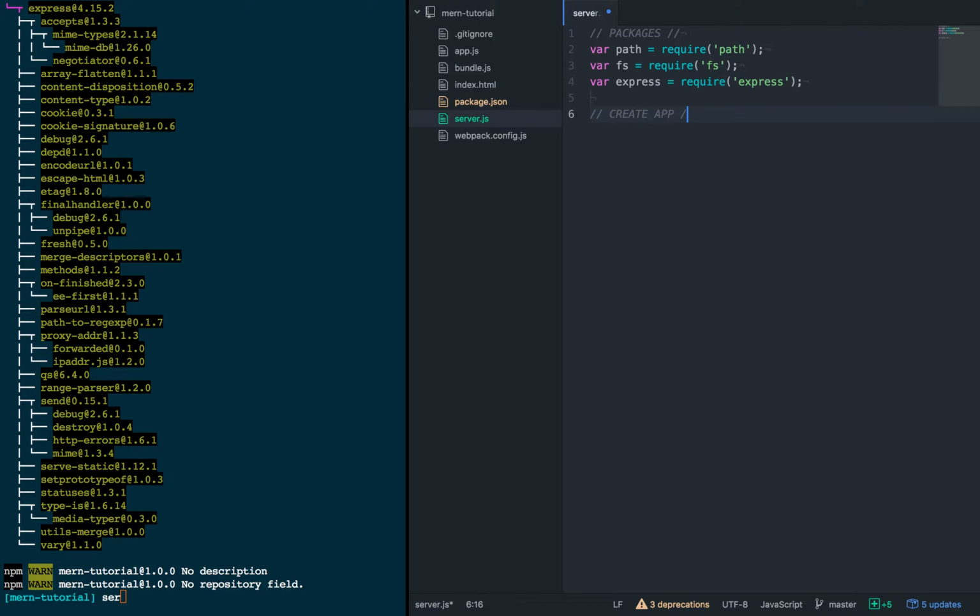Then we're going to create an app. This is just a variable. It's just an object that has all the information for our app in it, and it's created by calling the Express variable, returned by the Express package, as a function.